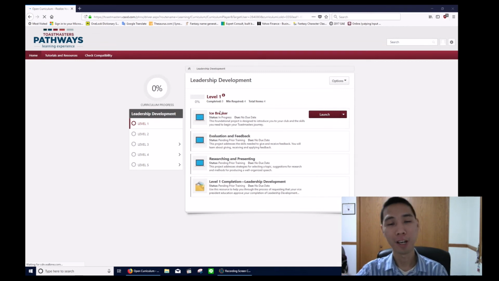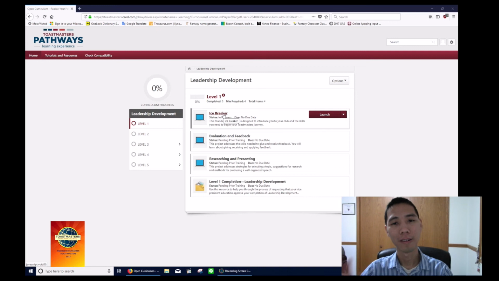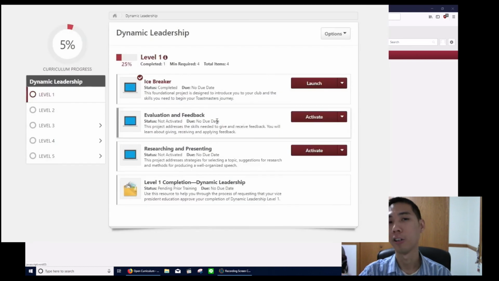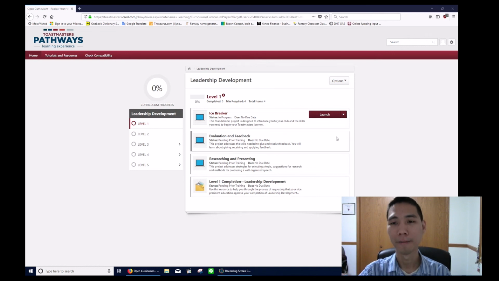Because I have not officially submitted my after-skill assessment, it still says 0%. But once you have submitted your assessment and delivered your speech, you should see something like 15% or so, and it says Completed on your Ice Breaker. Then you can move on to launch your second or third project from your list.